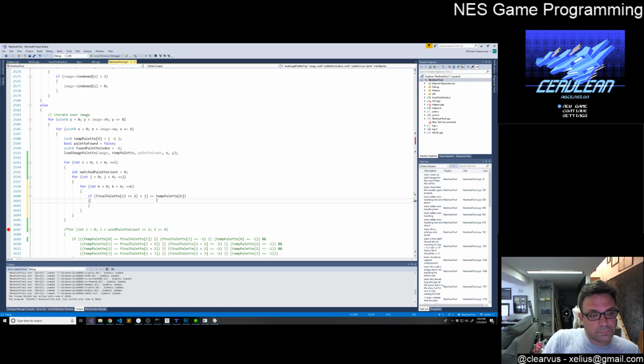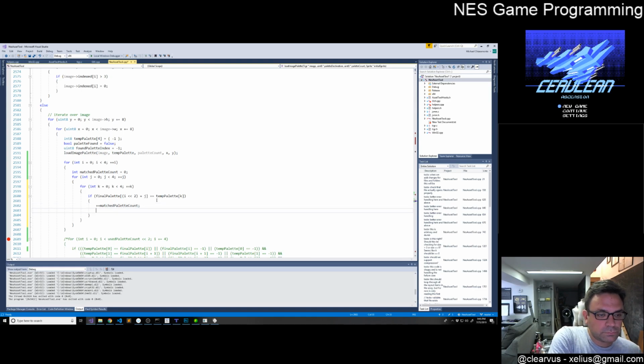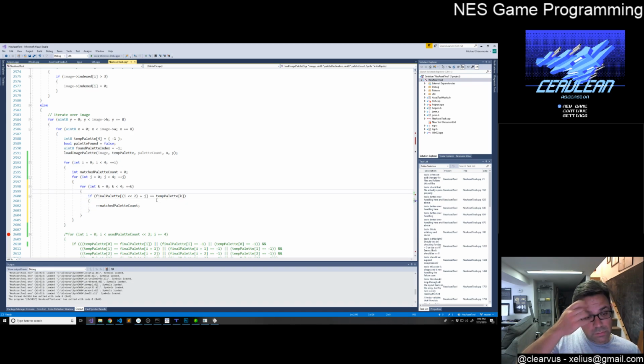So final palette I shifted twice plus j is temp k. Okay, so if this is equal, then we're going to say matched palette count plus plus. So we're there. So let's think about this. I just got to make sure I'm doing this right.